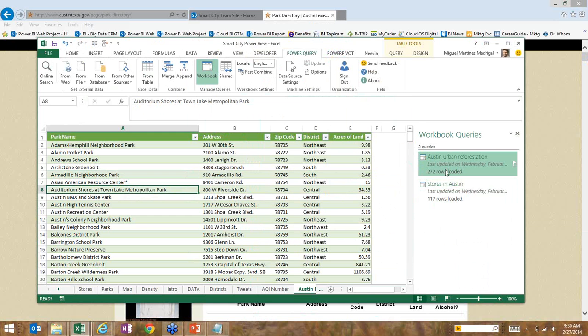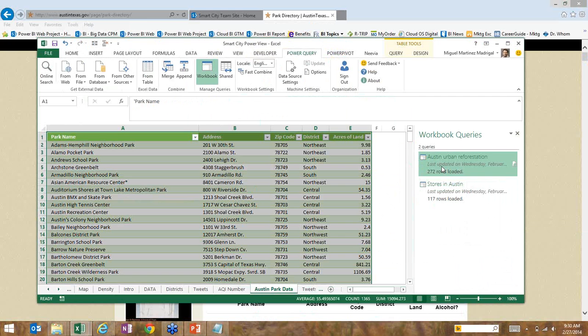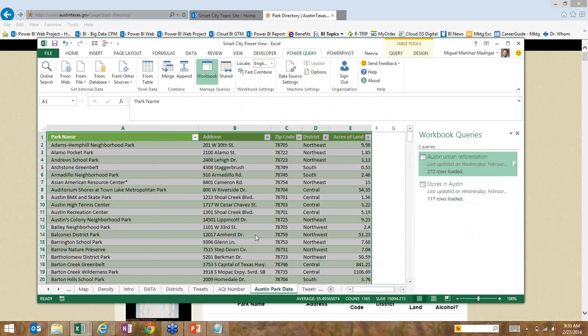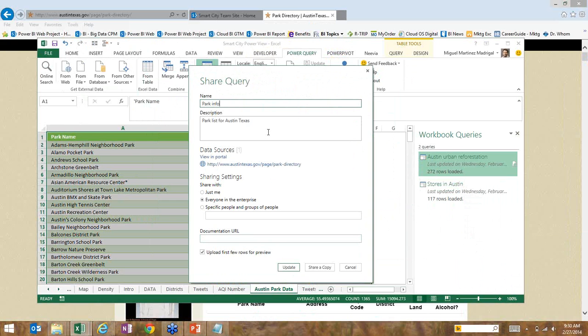You can actually share these with the rest of the organization. So when you hover over this, you have the option of sharing. So we're giving end users the option of sharing this information with the rest of the organization. I'm logged into my Power BI tenant, and I can name this. Again, this is going to be the metadata, so we can say Austin Park information.